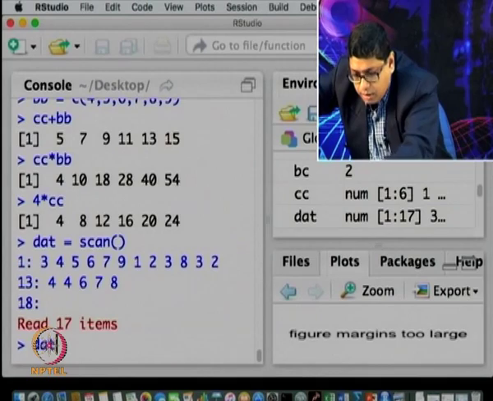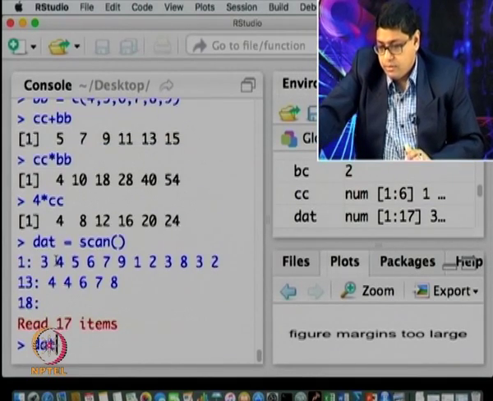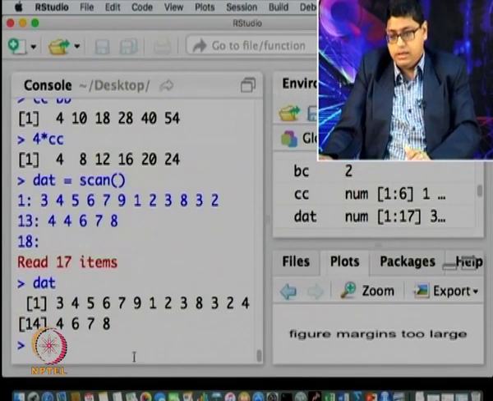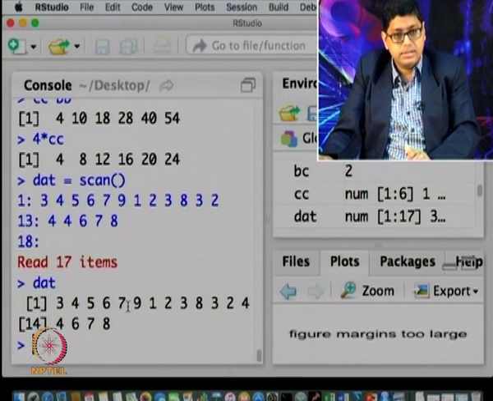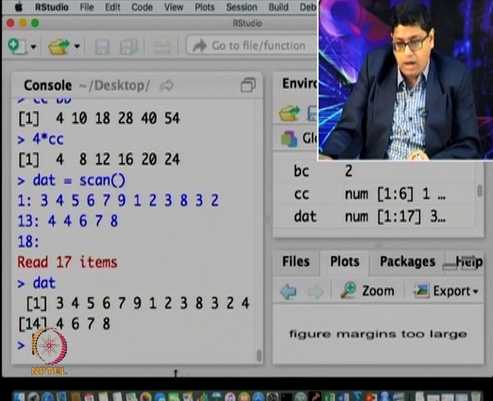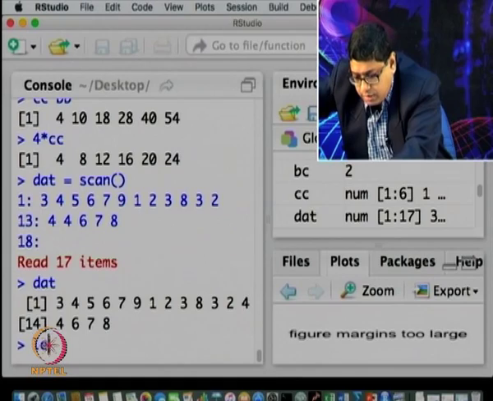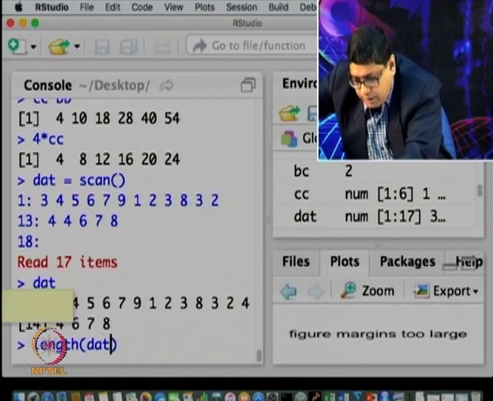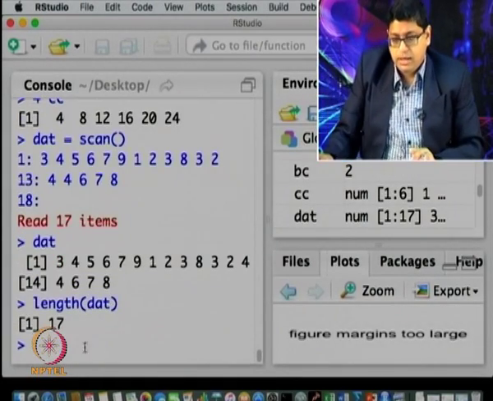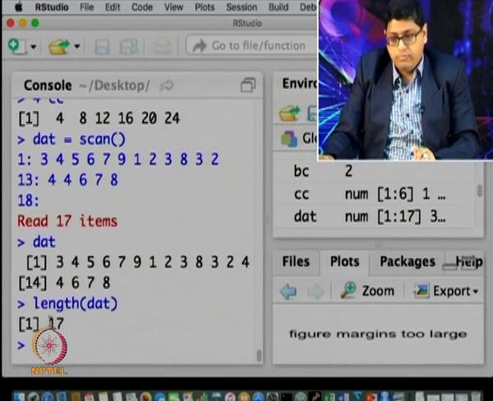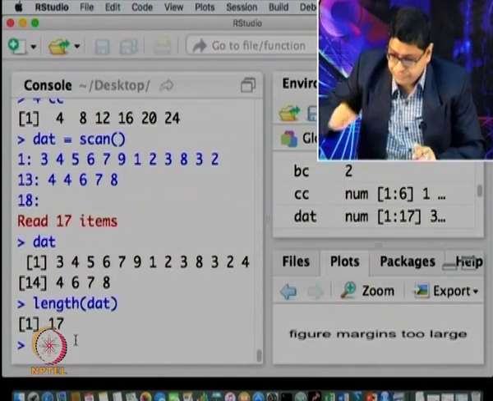So, I can now type dat and see what its value is, and you see that this is the way it is. Depending on your font size, you can only reach till the 13th entry here. That is why from the 14th entry it is coming here. Okay. So, in order to know the length of the vector, I can use length of dat. It tells me that there are 17 entries in this particular vector.